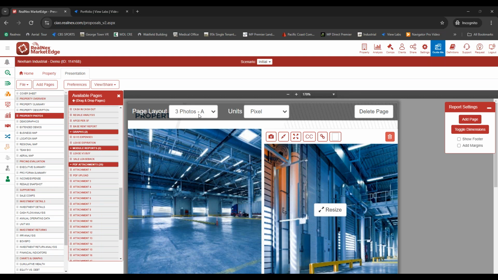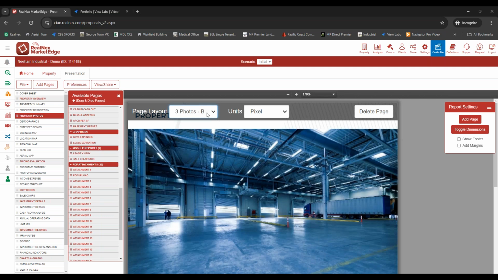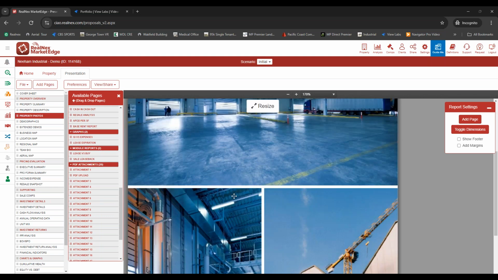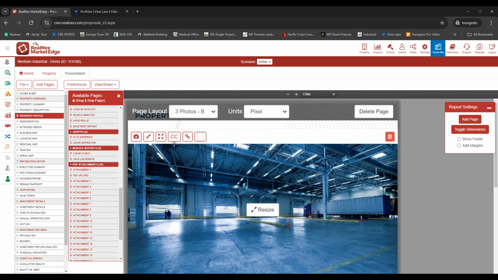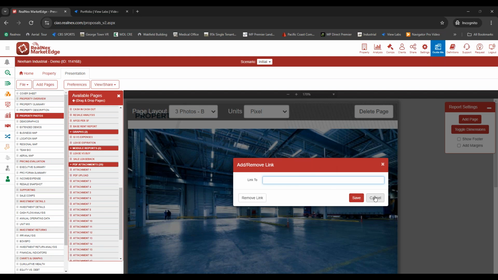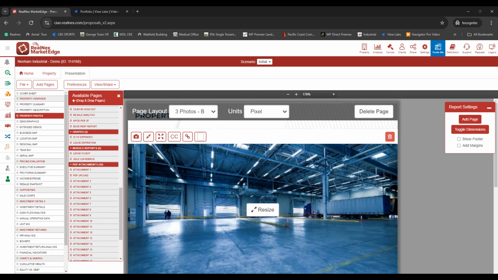Well, it depends on what your layout is. If you have 3 photos like this, your image sizes are going to be a little bit different. You can also go ahead and add a caption on here. You can tie a link. So if you have an aerial tour, you can add a link into this for an aerial tour.